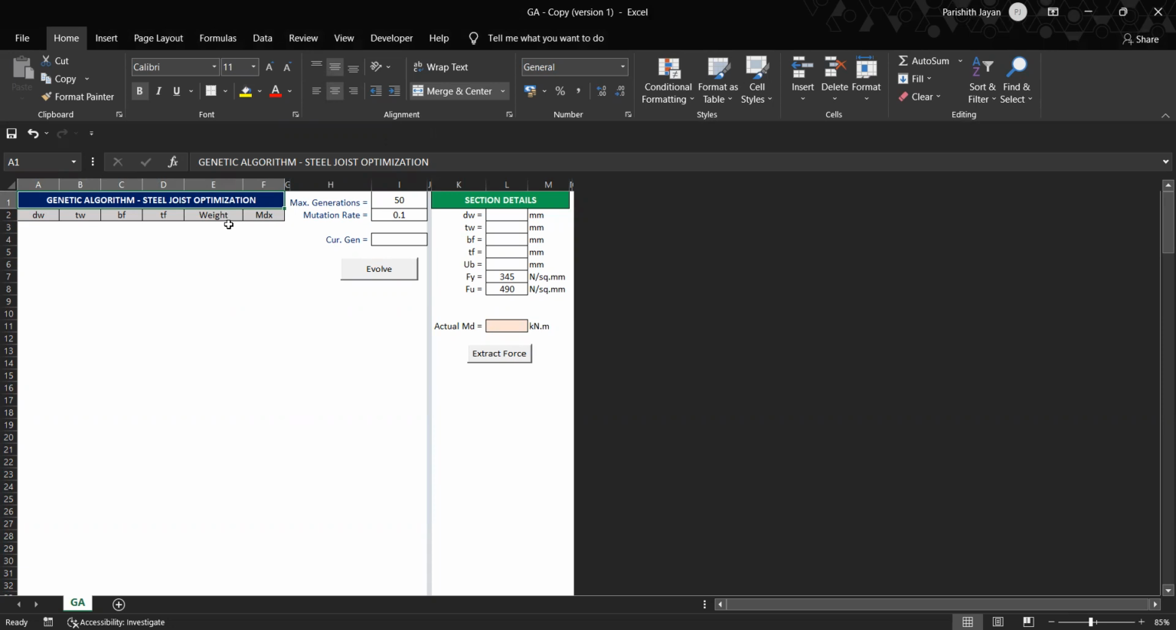In order to do so, we just require two inputs from the model. I just want the unsupported length of my joist and then the actual bending moment which we are getting from the applied load. And most importantly, this engine right now is based on IS code.